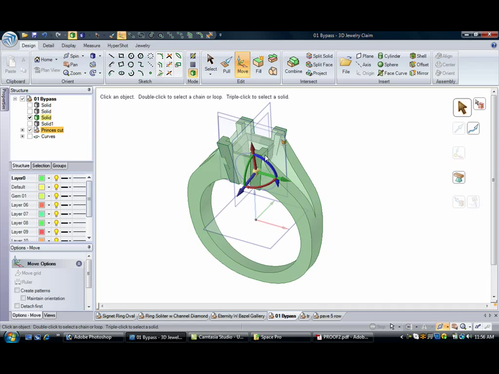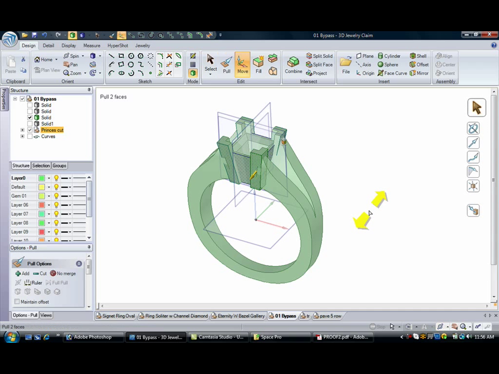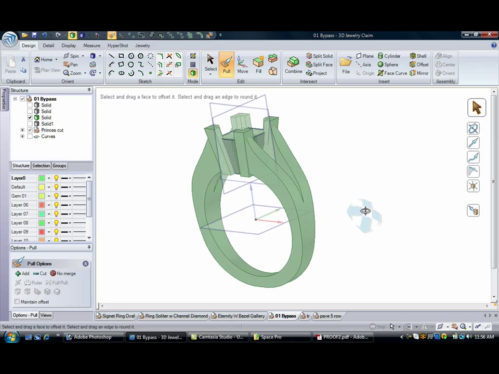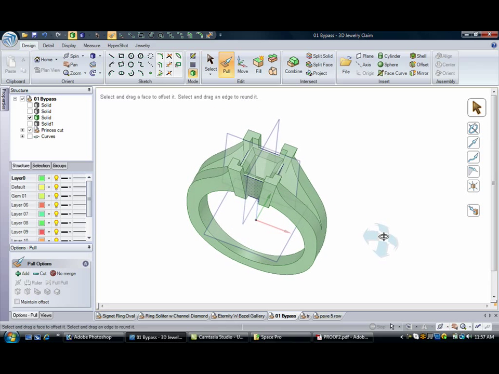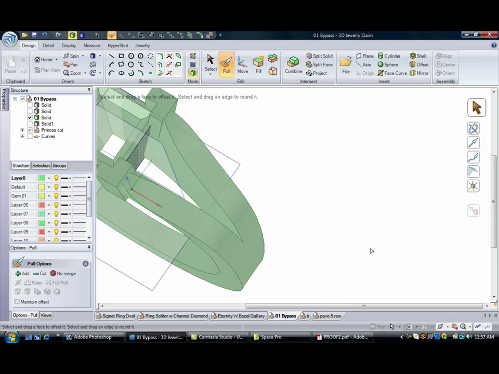So what we can do is grab on the side surfaces of the prong, select both sides, and click on pull, and we just simply pull, make it wider. This allows us to adjust all four prongs at the same time.